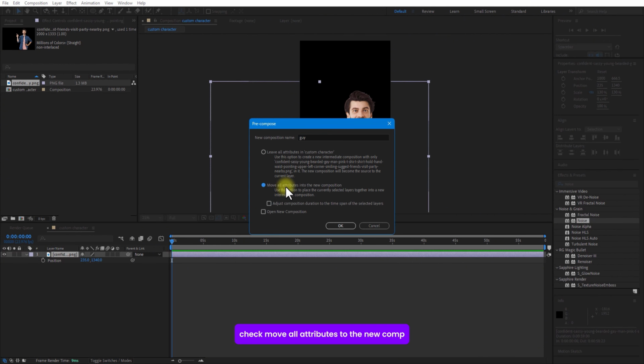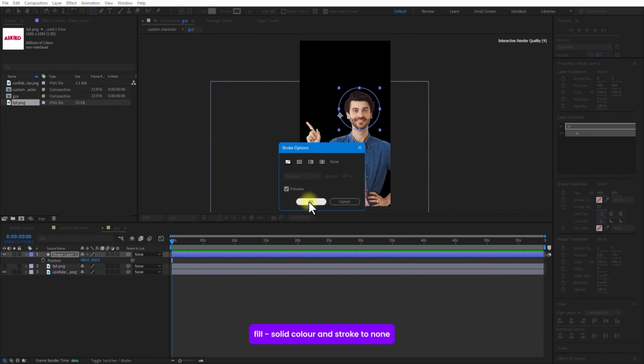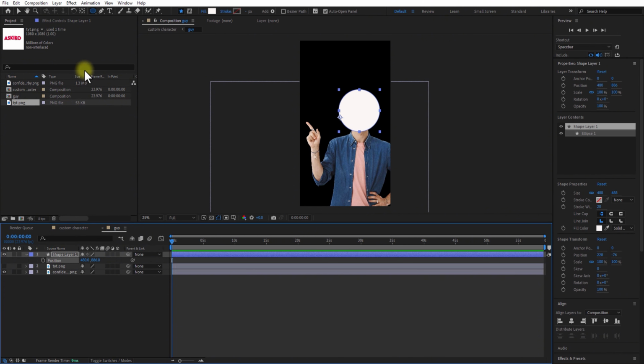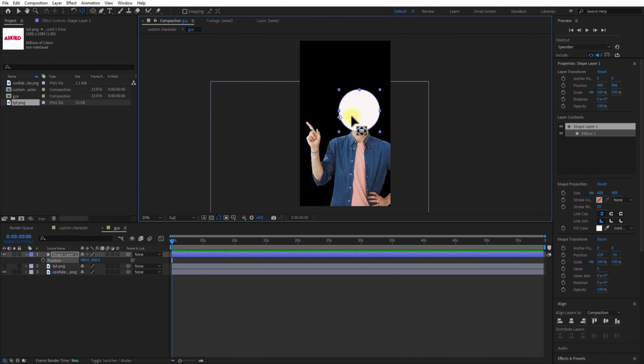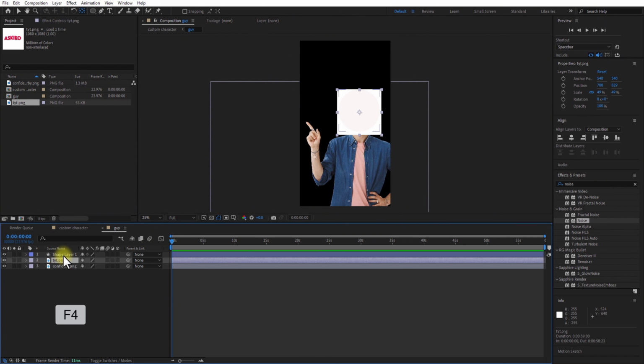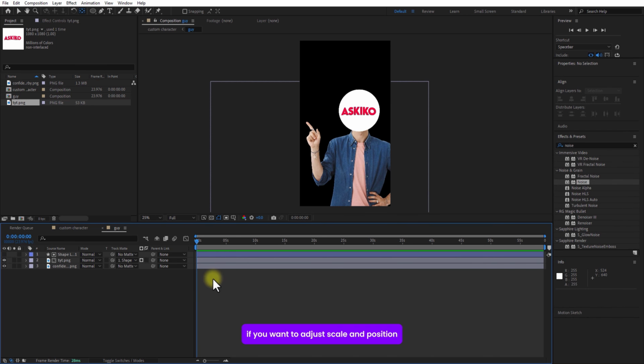Select the circle shape layer and create a shape like this. Fill solid color and stroke to none. Place this anchor point in the middle. Turn on the profile layer. Press F4 on the keyboard. Change the track matte of the profile image to this shape layer. If you want to adjust scale and position, you need to individually adjust scale and position.